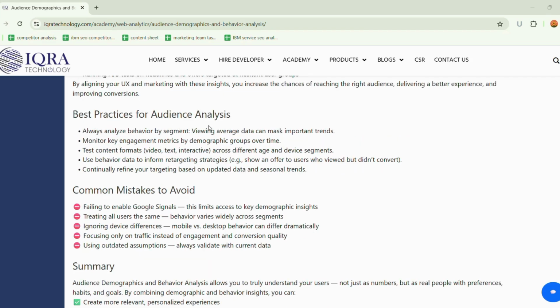Best practices for audience analysis. Always analyze behavior by segment. Averages can hide important trends. Track engagement metrics over time across user groups. Test content types, video, text, interactive with different age and device segments. Use behavior insights for retargeting, like showing offers to users who visit but didn't convert. Continuously refine your targeting based on fresh data and seasonal patterns.